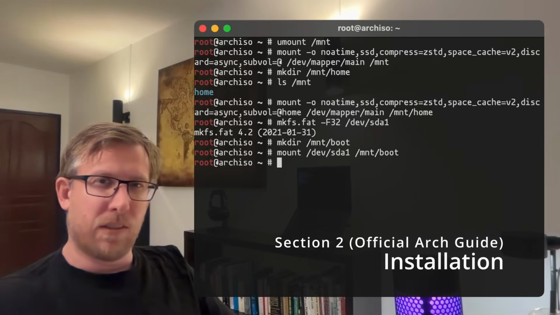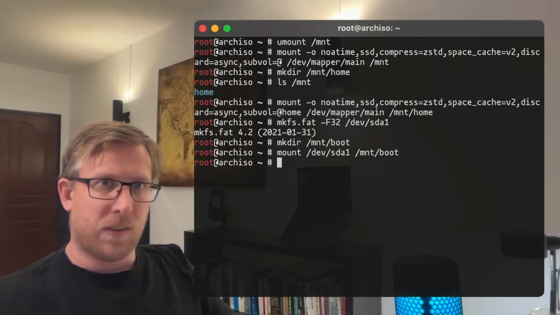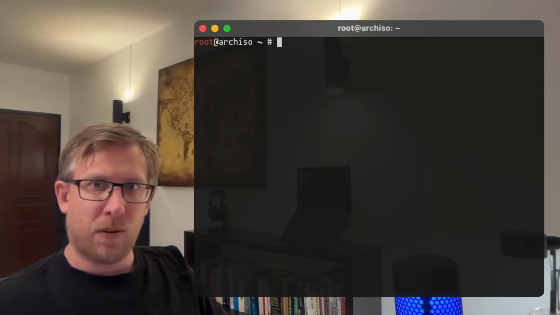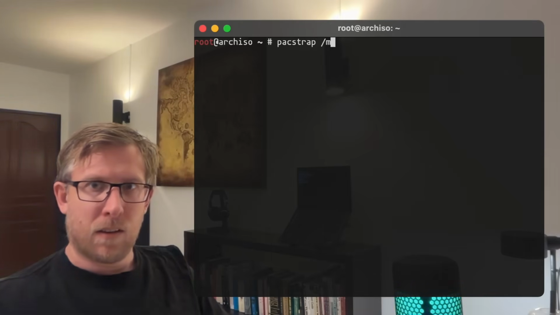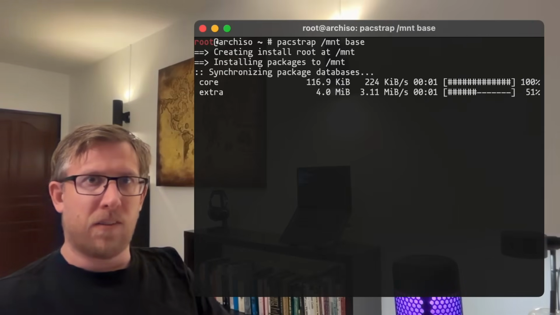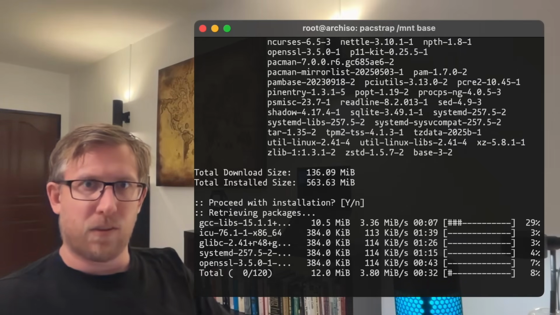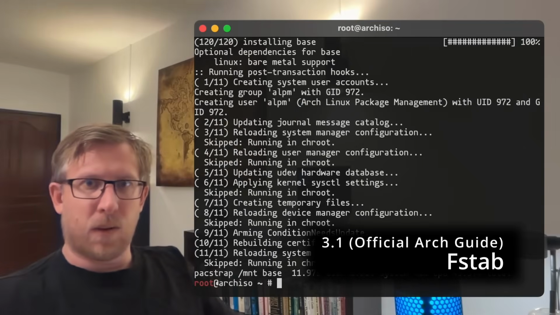Now what we need to do is install the base packages, and we're going to do that with the pacstrap command, but I'm going to clear the screen first. Okay, so we're going to say pacstrap /mnt base, and this is going to set up a bunch of base tools and so forth. It might take a moment. Great, so that's all set up.